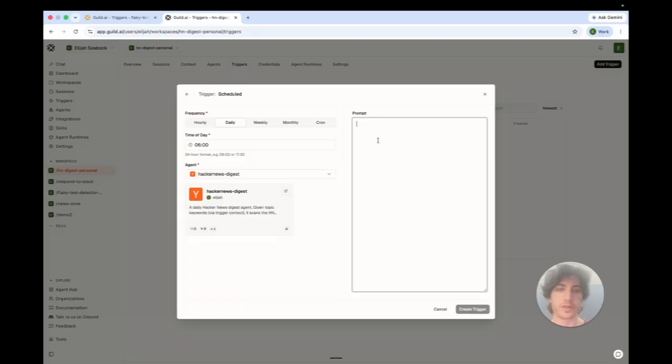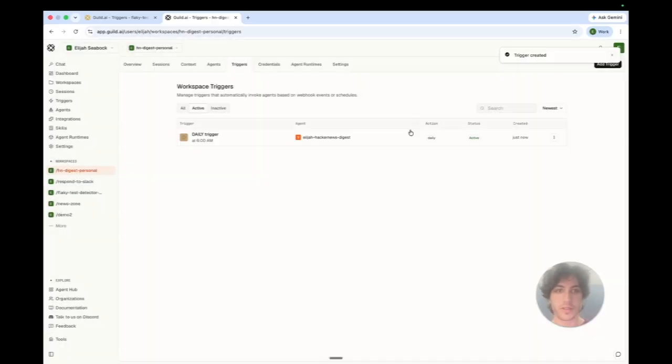And then over here on the right, you have this prompt section. If you're familiar with OpenClaw, this is sort of like the heartbeat area where you can choose what exactly you want to tell this agent at 6 a.m. So for this, we'll just say, focus on news related to AI agents. That should be good enough for now. So that's it. That is a created scheduled trigger.